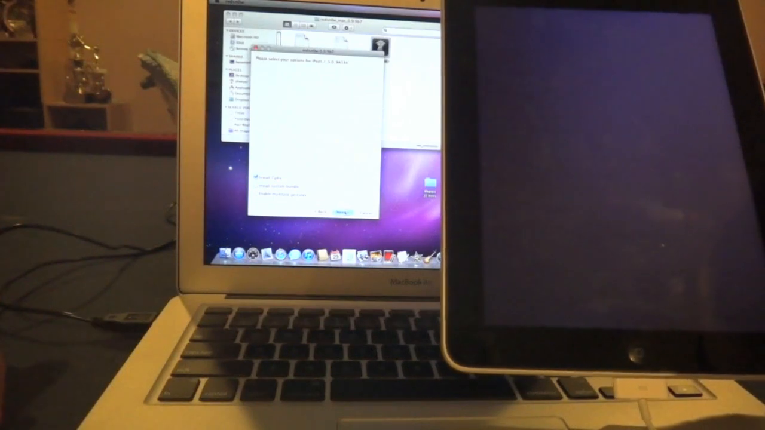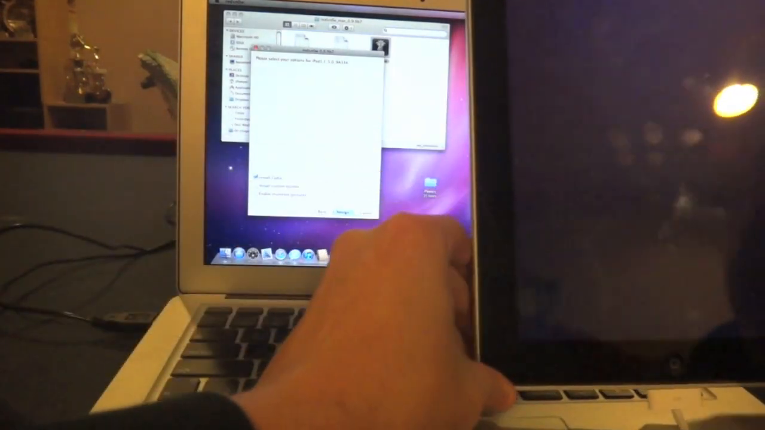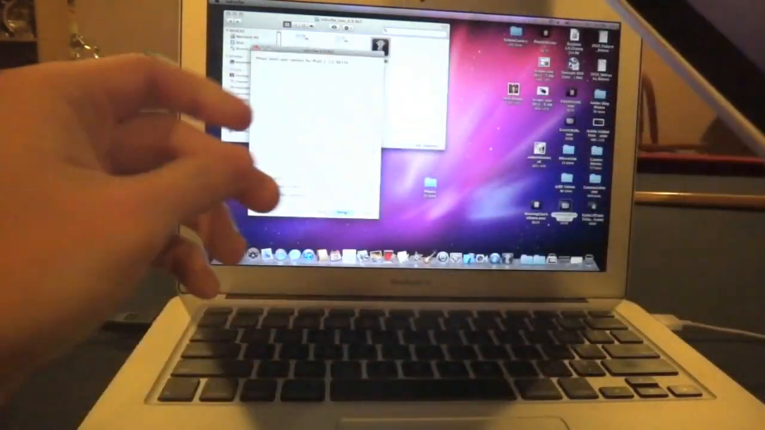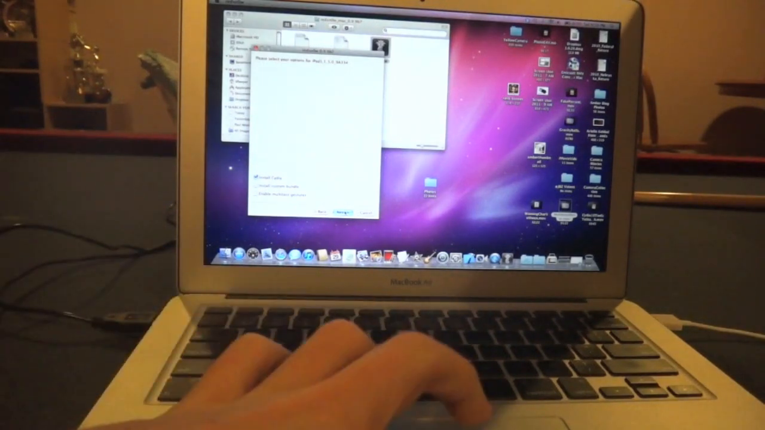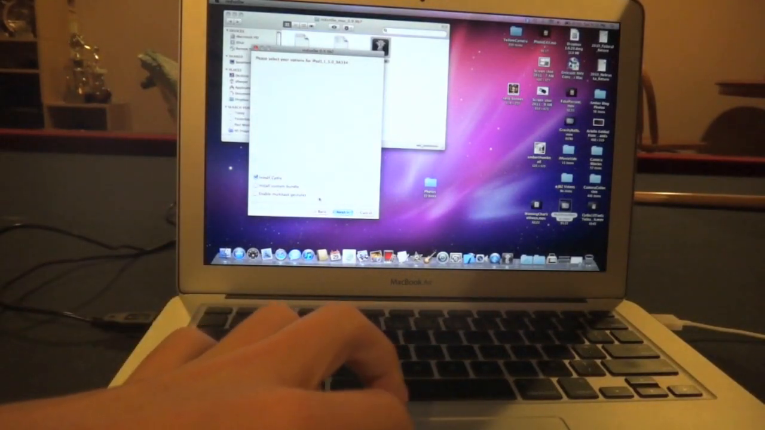Now it's going to ask you what you would like to install. You can install Cydia, you can install your custom bundle, or you can enable multitasking gestures. I'm just going to go ahead and install Cydia on here.